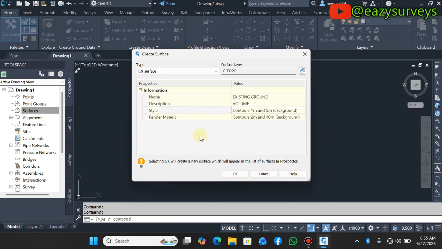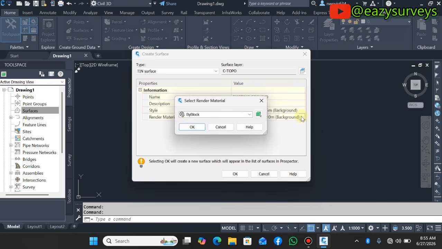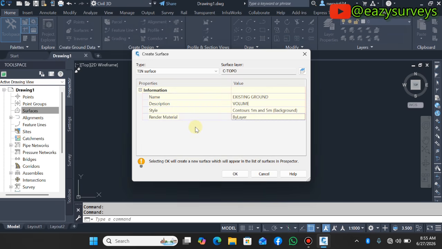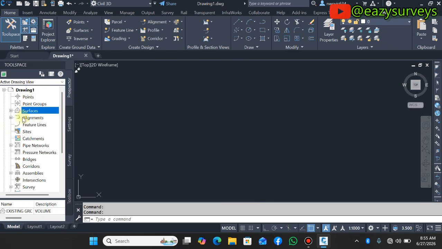So you click on OK, and for your render material, click on the three dotted icon at the end, click on the drop down, make it by layer, then click on OK. So after you finish this, click on OK. That's the first surface you have to create, the existing ground surface.